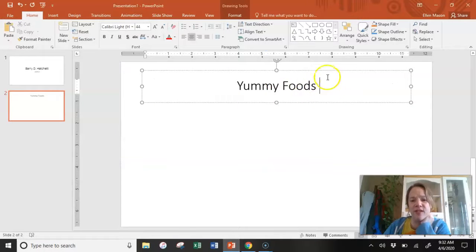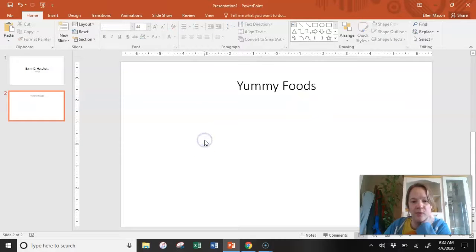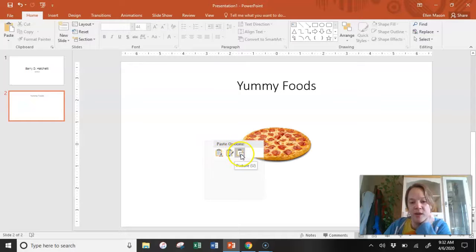Make sure you click out of this box because right now where your cursor is, it's thinking that's where you want to paste this picture, and you don't want it to be stuck in this text box. So click somewhere outside of it and right click. Okay, now watch. When you right click, you see how you have 3 options here?